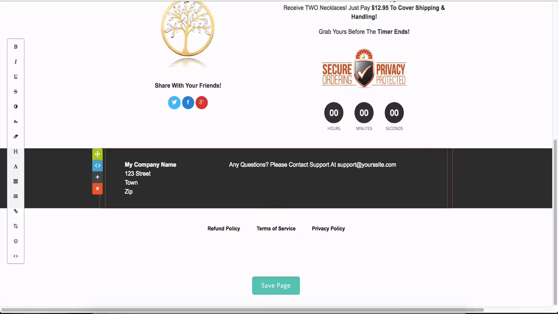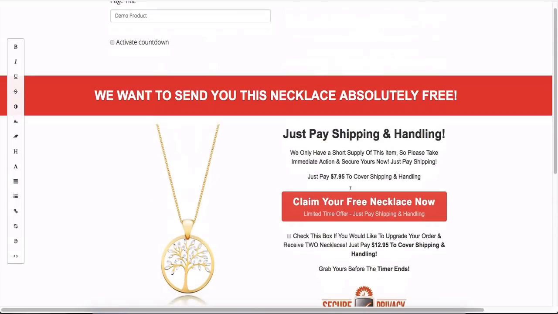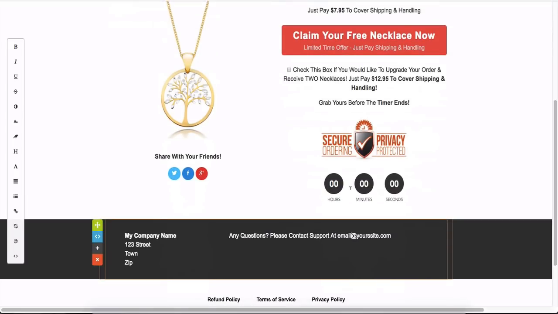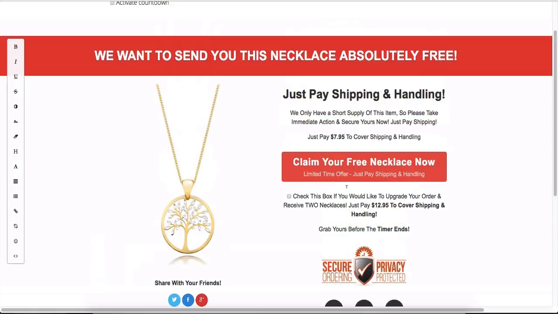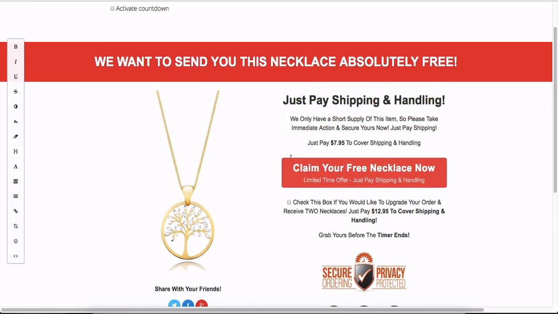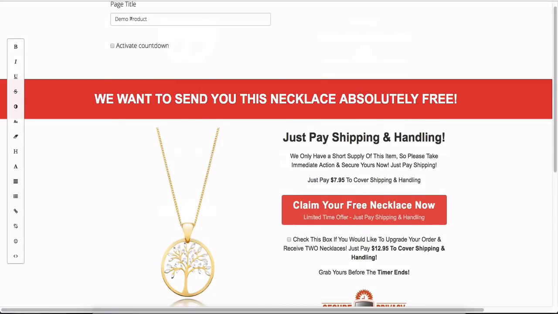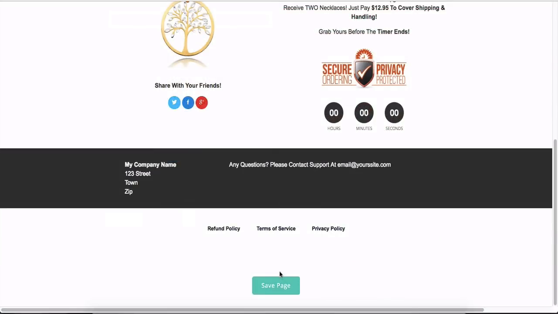And then obviously we've got this about the support, and we obviously need to put in our email address, so we put in our email address there, and that's the simple part of this. Okay, they're very, very simple. We've changed that. We've changed the image. We've changed the text. We've put in the name that we want. We can activate the timer if we want.